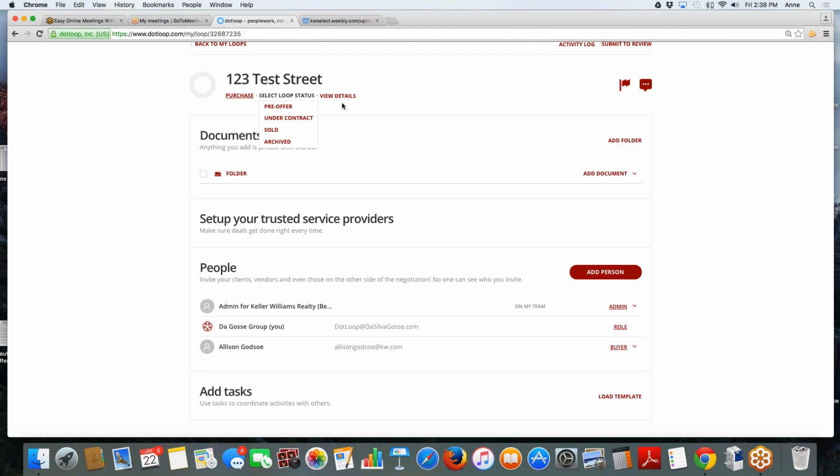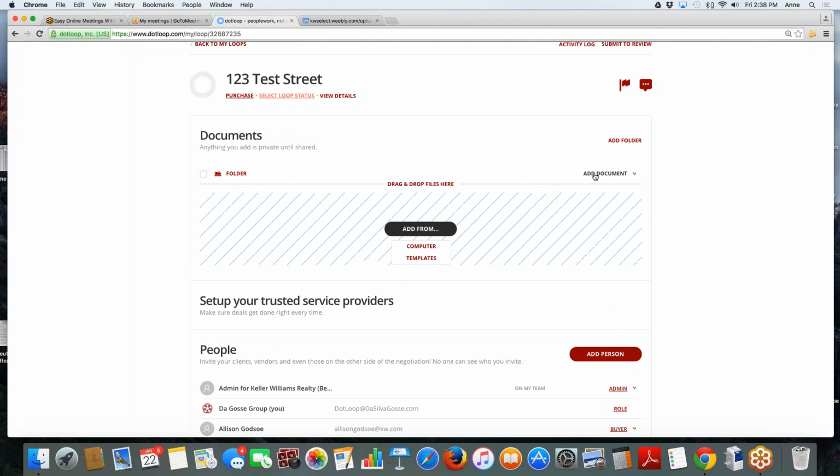Okay. So the next thing is we might need some documents in here. Just gonna throw that out there. So I'm gonna go into documents, and I'm gonna go to the right, and I'm gonna click add document. Now, also you've got up here add folder.